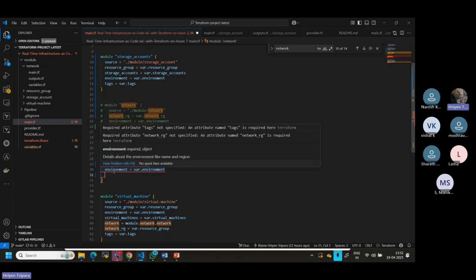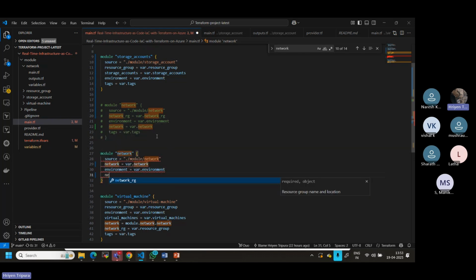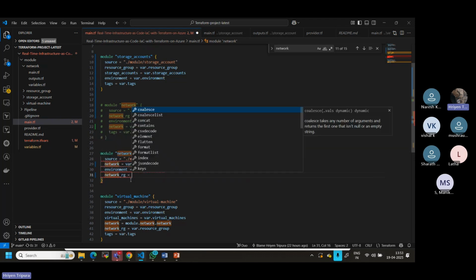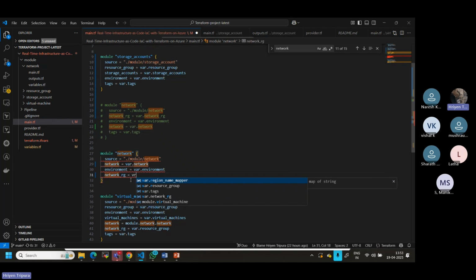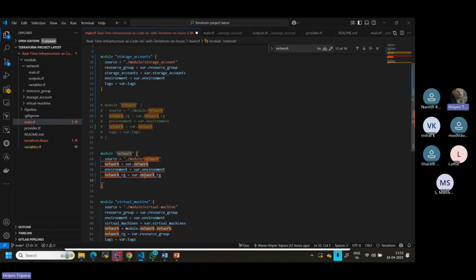Next, you can see the network. Okay, this also requires network. What is the name? RC, right? Network RC we created maybe at the network level. Then I can give var dot network RC. Next, you can keep pressing it. Now you can see the name. Tag is required.